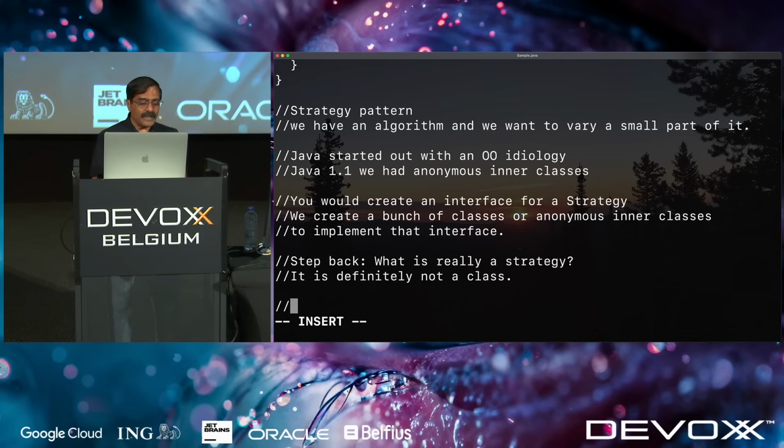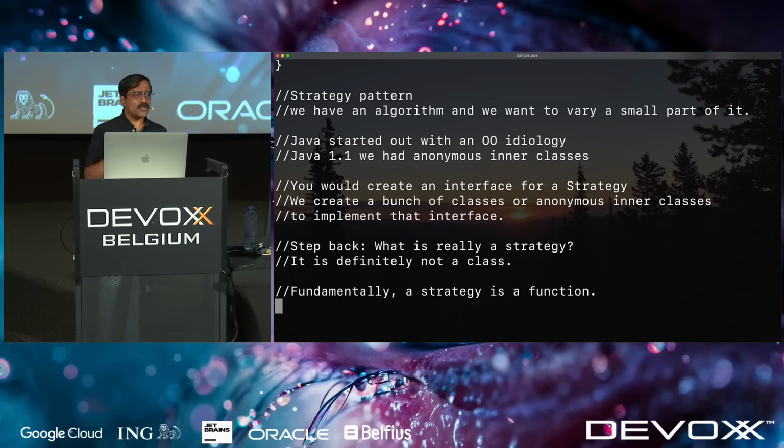So I would say fundamentally, a strategy is a function. That's what it really is. A strategy is, simply put, a function. You are asking this function, what strategy should I use? And it tells you the strategy you should use, so it doesn't have to be abstracted as a class. So typically a strategy is a function. Well then, what can we do?